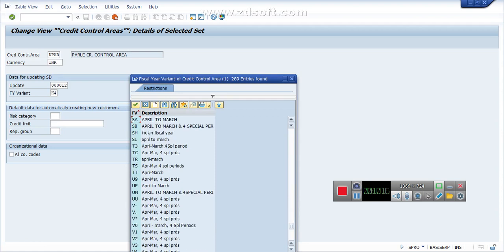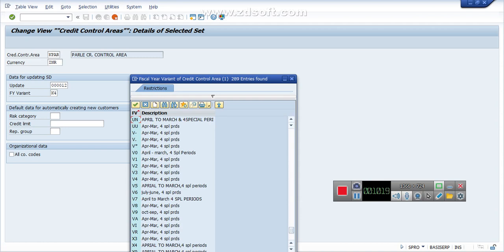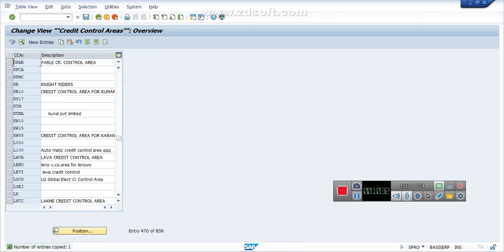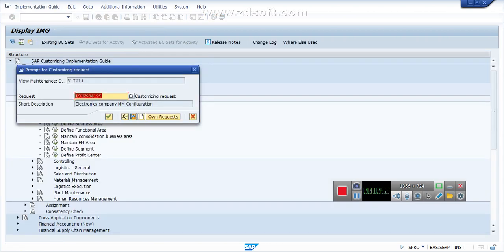Here we configure multiple control areas. For practice, you will take the standard fiscal year variant, click enter. This is your credit control area. Give description: credit control area. Press enter, press save.